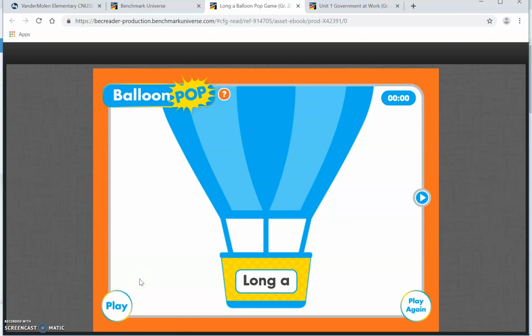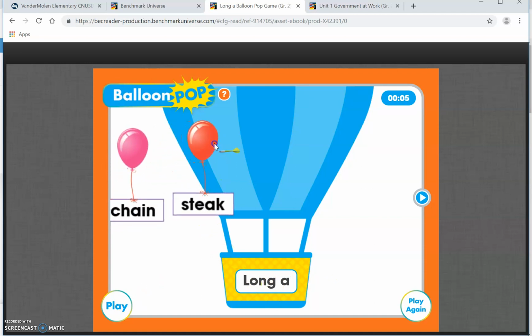The games are word builder, matching, and balloon pop, and a couple other ones, but they're pretty easy to play. If you hit play, we're looking for the long A sound. Say A. Okay, so pop that one.